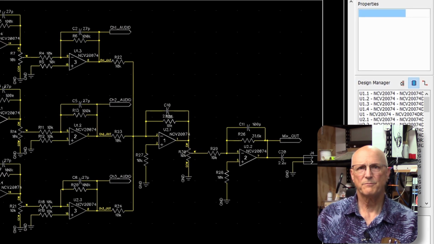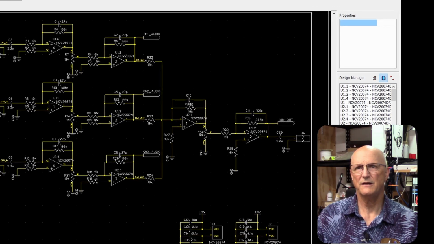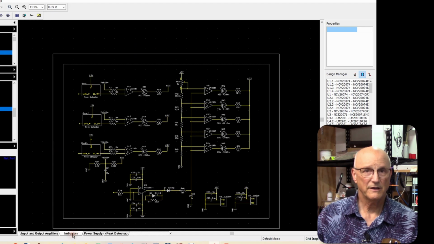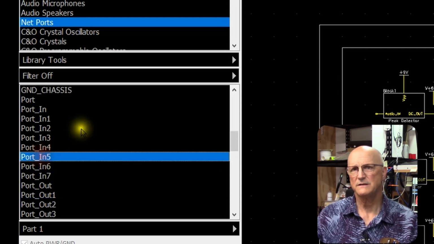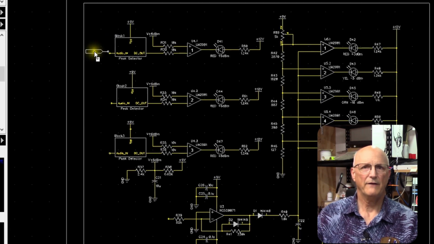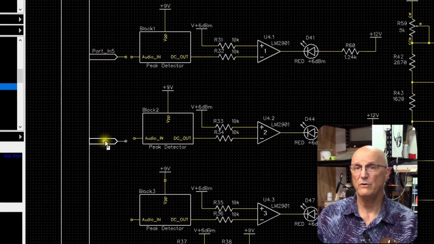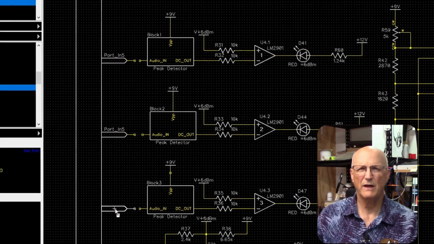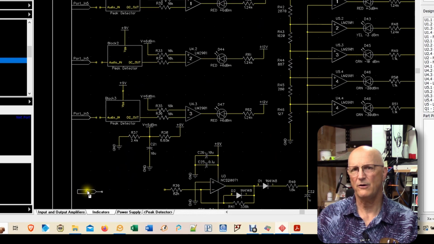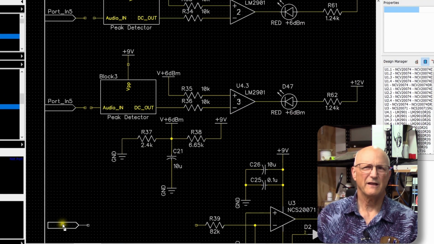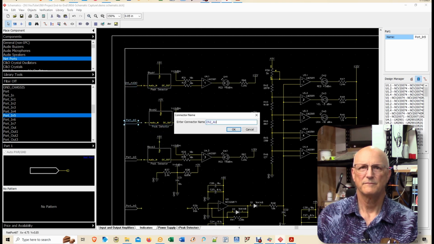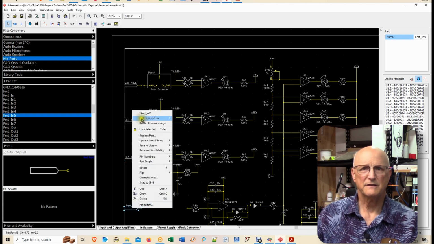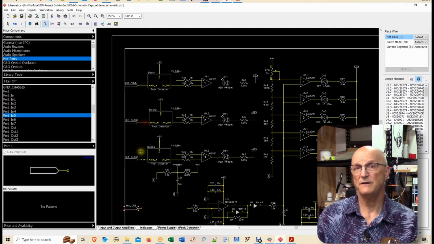Our next step is to provide a landing place for these signals on the Indicators page. Click on the Indicators tab. We select port_in5 from the library and drop our 4 instances of it on our schematic. We have to rename these as before, making sure that we rename them with the exact same names we used on the input and output amplifiers page. Think of it like entering your password somewhere. These then get connected to the respective clients on the indicators page.